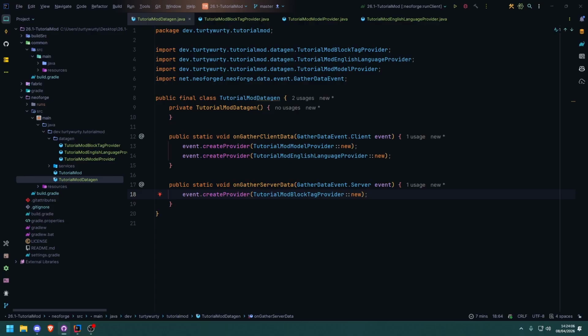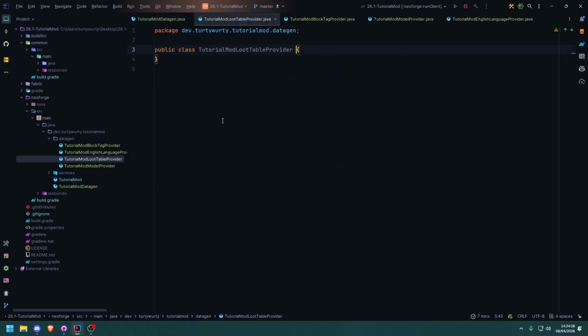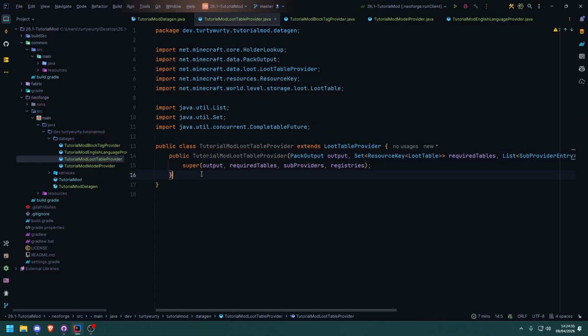The final thing that we're going to want to do here is the loot table provider. Now this one is going to be a little bit more complicated, but I'm sure we can figure it out. So we're going to create a new class, and we're going to call this TutorialModLootTableProvider. This is just going to extend LootTableProvider. Now here it's going to ask us to add the constructor. We will do that, and then this is where things get a little bit more complicated.